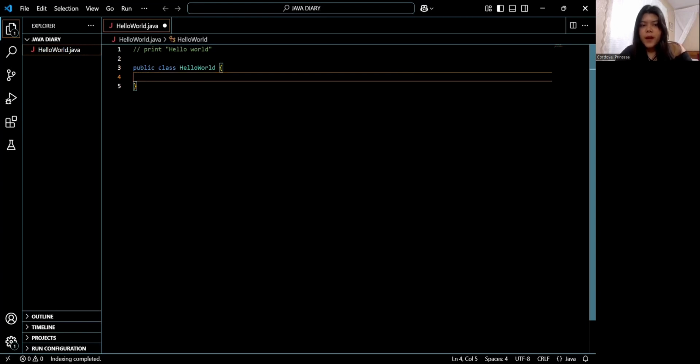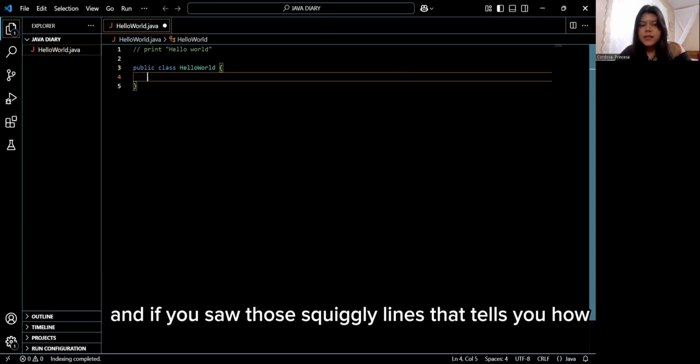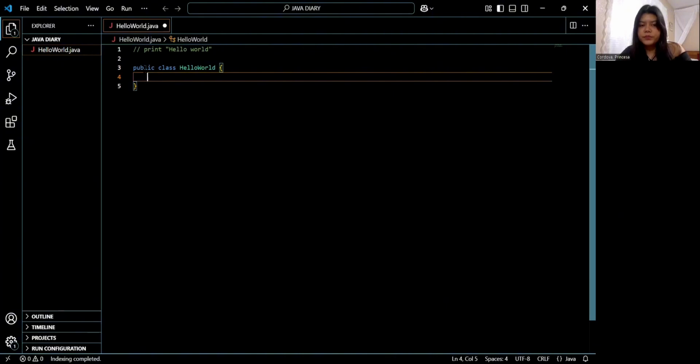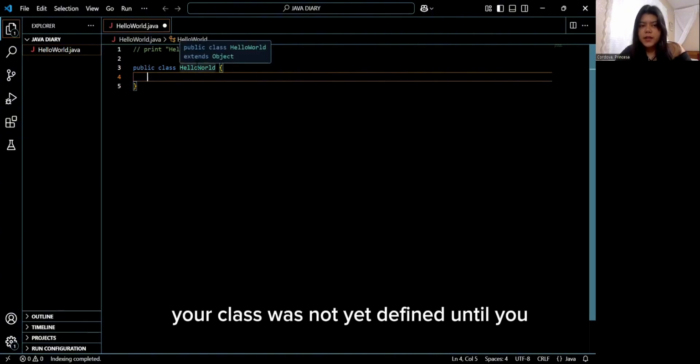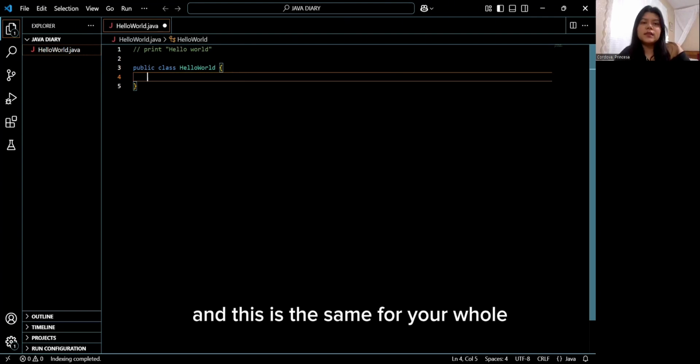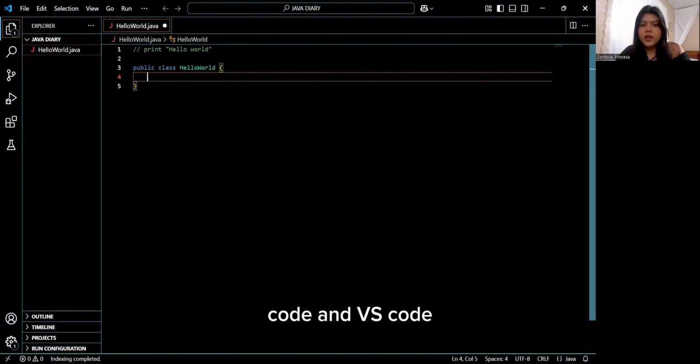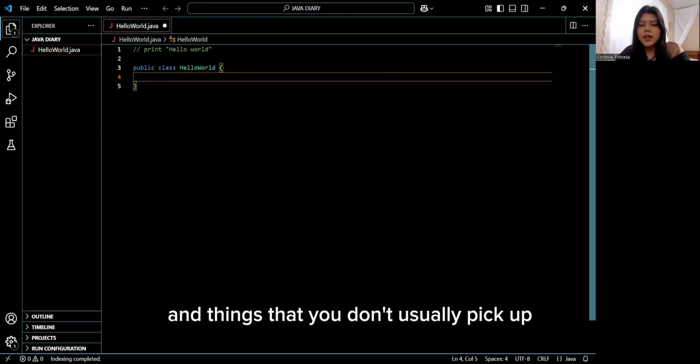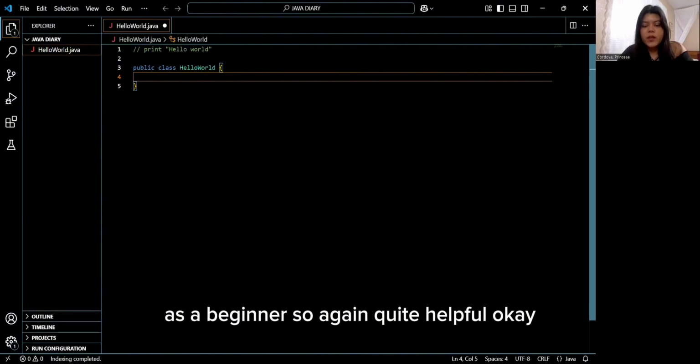Okay. And if you saw those squiggly lines, that tells you that your class was not yet defined until you put your curly brackets. And this is the same for your whole code in VS Code. It is quite helpful because it picks up mistakes and things that you don't usually pick up as a beginner. So again, quite helpful.